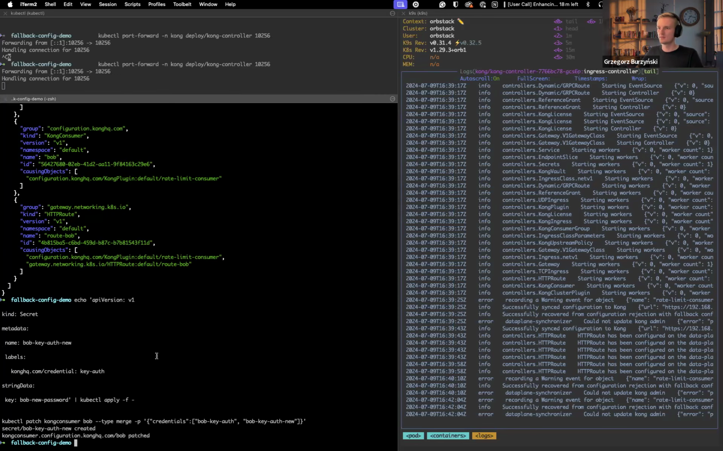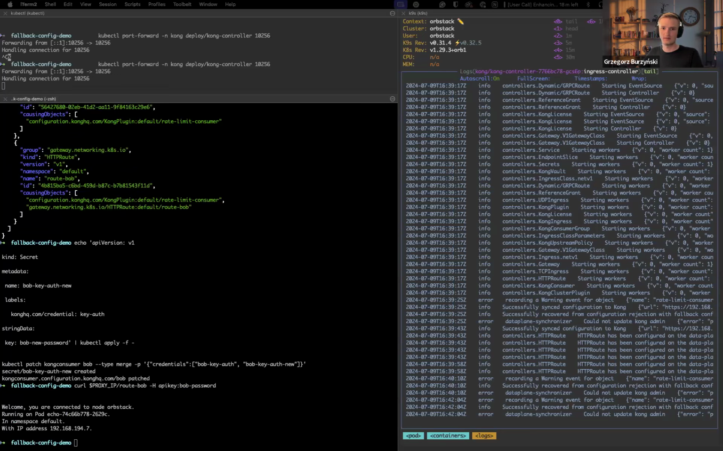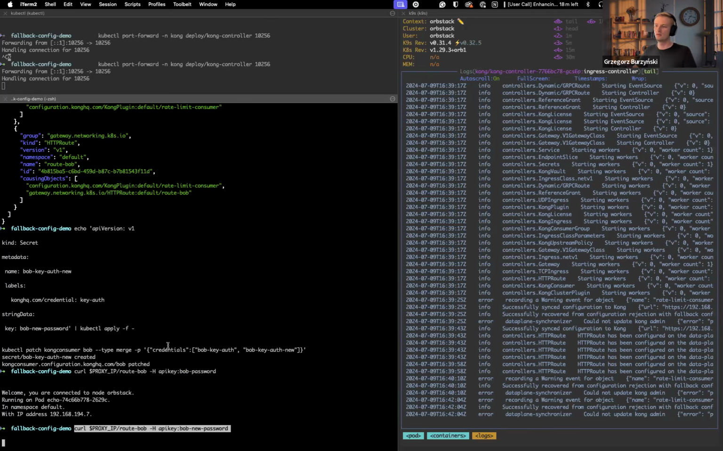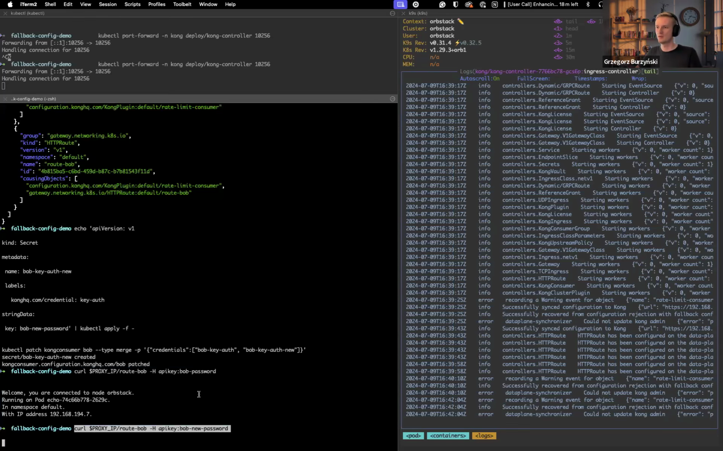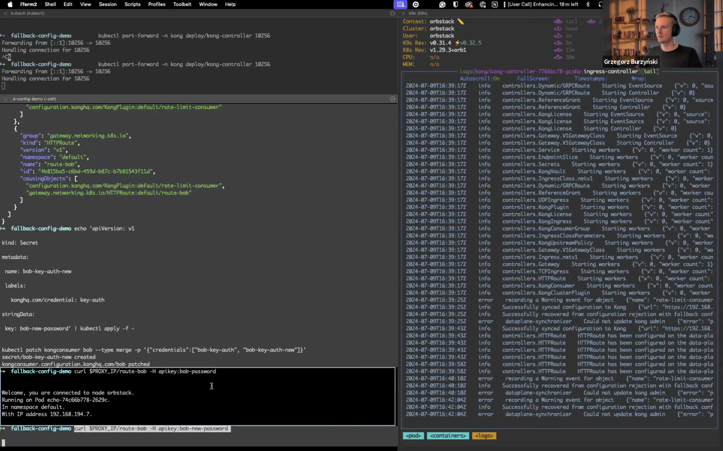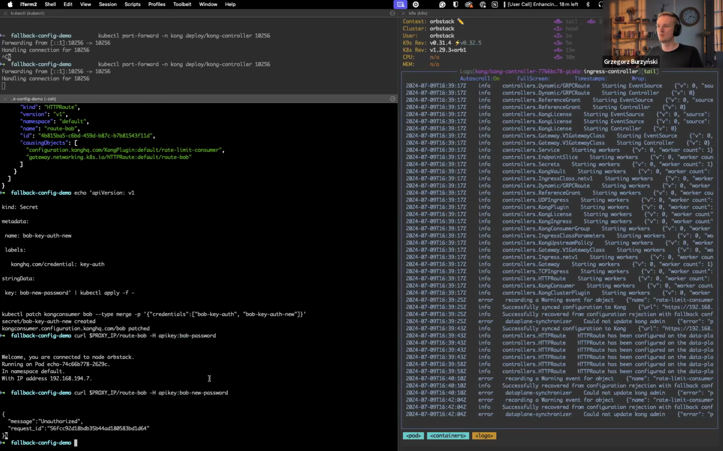Well, not really, because that's the limitation we cannot work around. The Bob password, which was defined in the old credential, maybe I was too quick here. I defined a secret with a new key credential, and I associated that with the consumer Bob. And I expect that now I will be able to authorize with the old API key and the new API key, which is Bob new password. So as you can see, I was able to authenticate with the Bob password, but I get unauthorized for Bob new password.